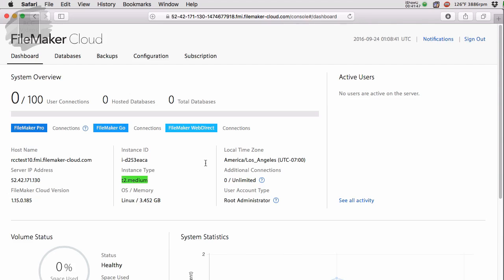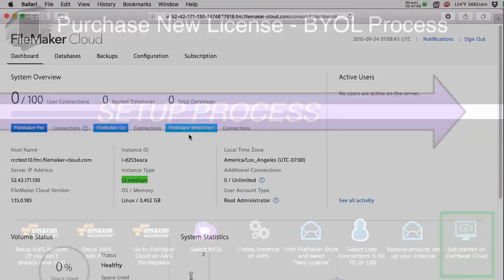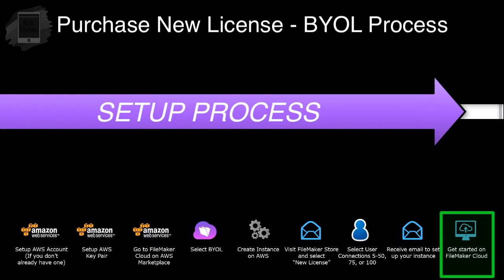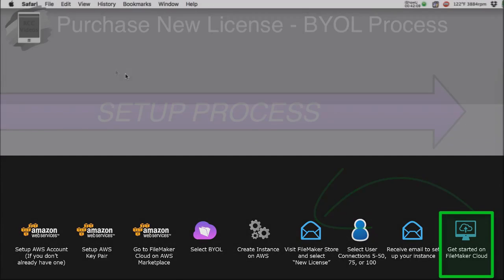So now at this point, this video is basically done, but I want to warp backwards to a spot we saw just a moment ago on FileMaker's website where we had kind of a choice in the matter. So let me go ahead and warp backwards now.